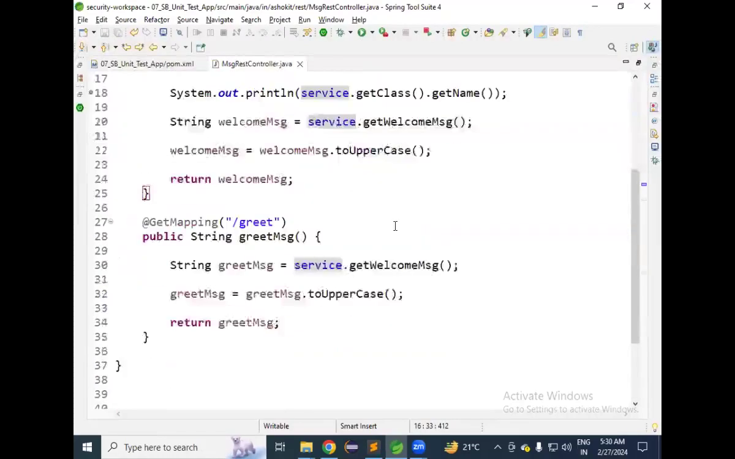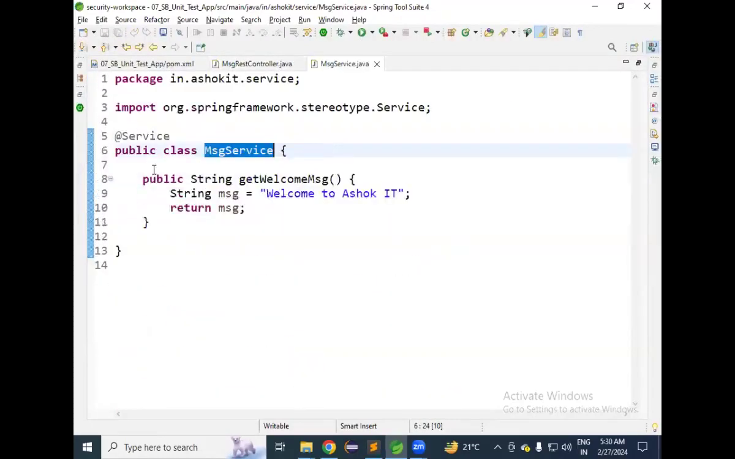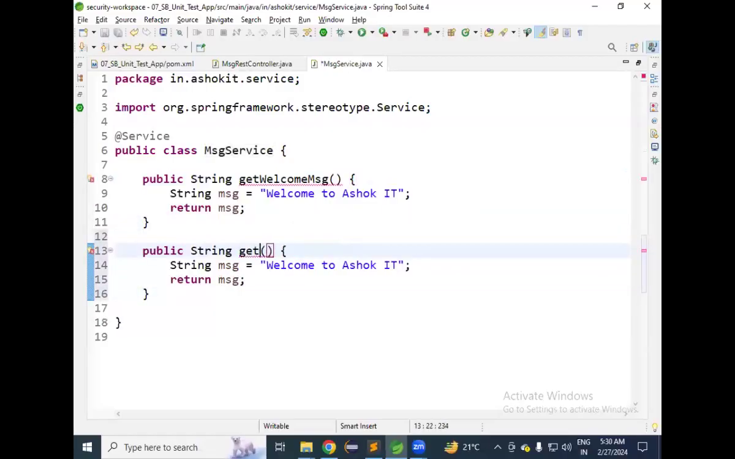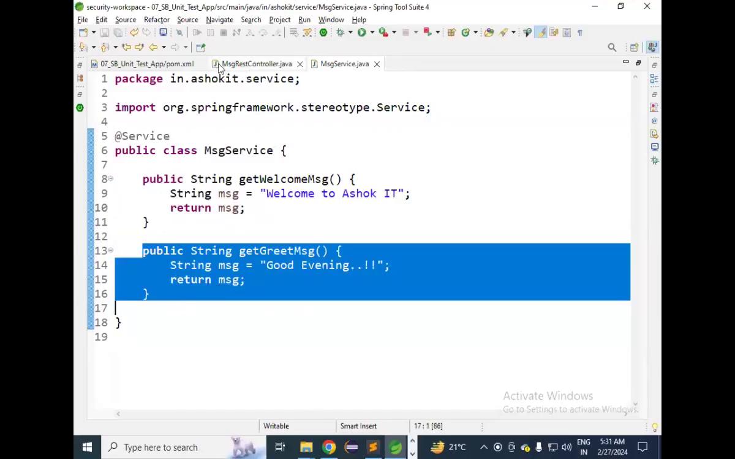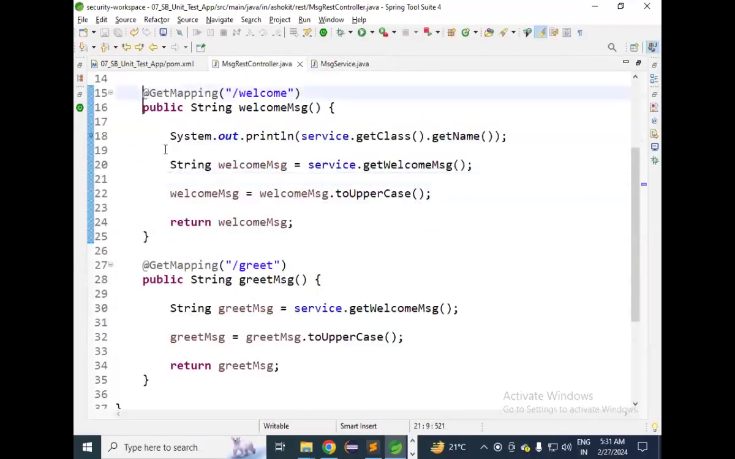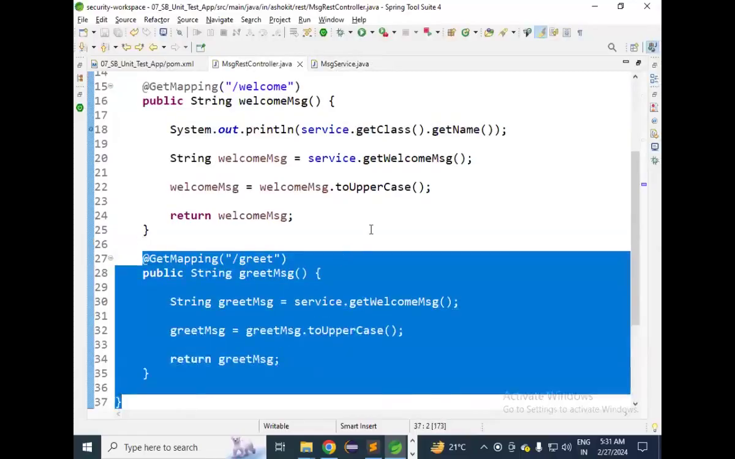Go to the service class. Now there is the get welcome message; now I will write a get greet message. I'm going to return a good evening response. One is the welcome message, another one is the greet message. Coming to the REST controller, the welcome method is available and the greet method is available.